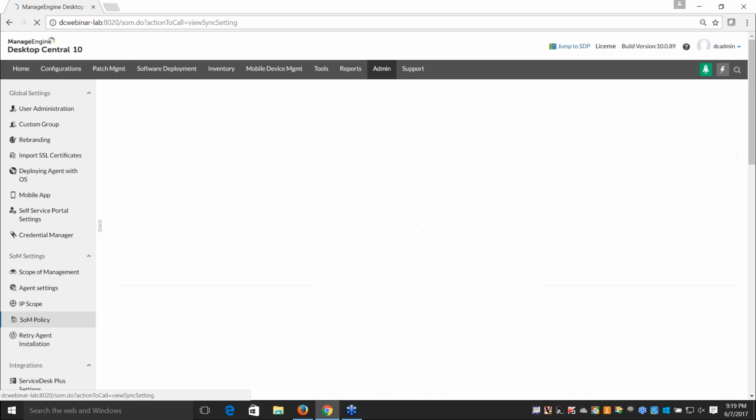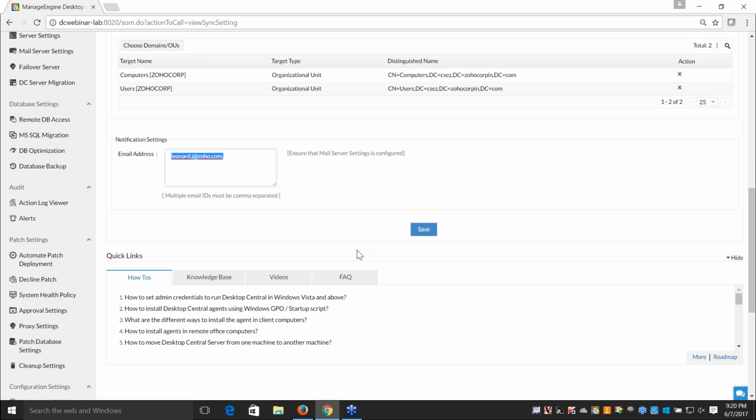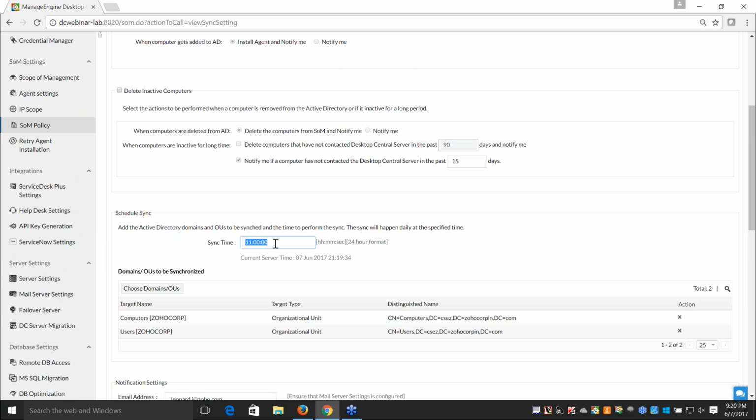Go to the AD sync settings, configure your mail server settings, provide your email address, choose the OU or a domain where you want to apply the operation, and this is going to have a synchronization on an everyday basis. So Desktop Central synchronizes with your domain controller every day.